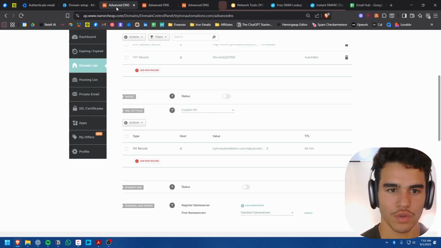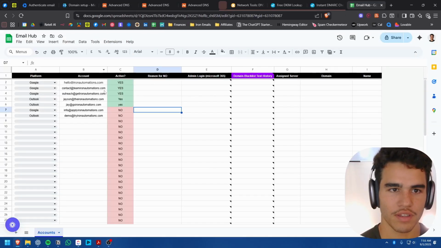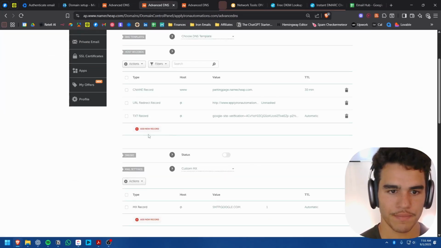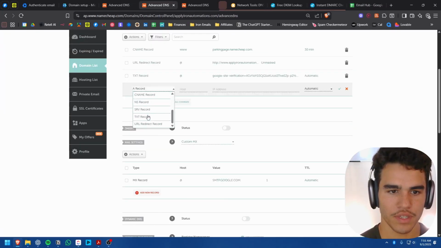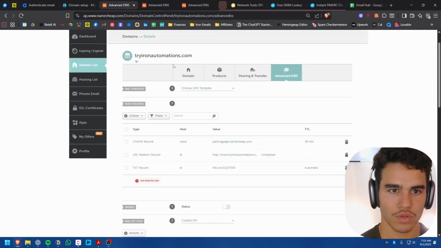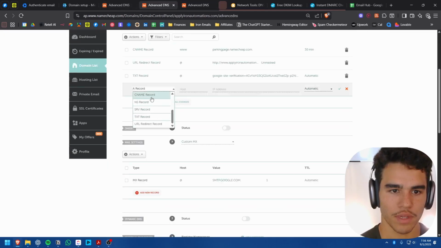Which one's Google? Is it try or apply? I think Google is apply. I have a terrible memory. So apply. I'm gonna go in here and add a new TXT record. It might be mail settings. Nope, nothing else is in mail settings.